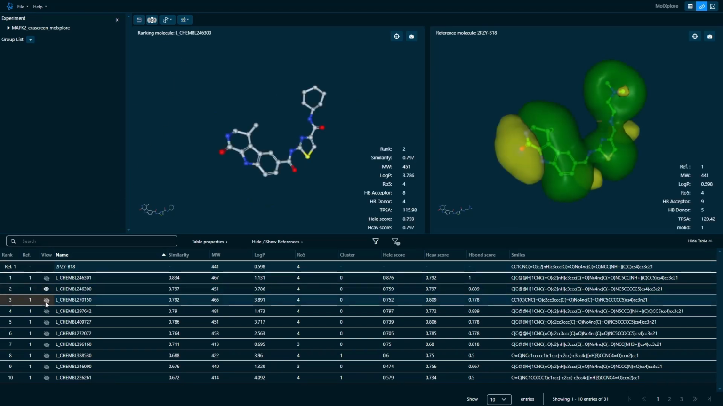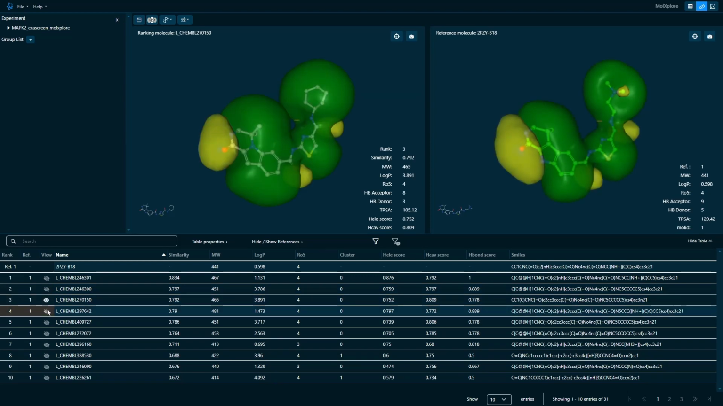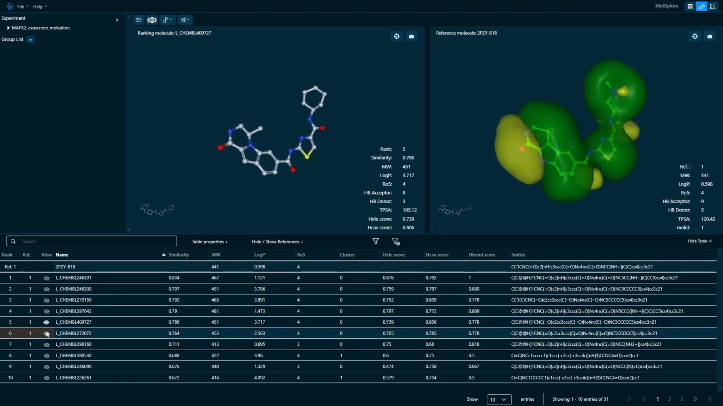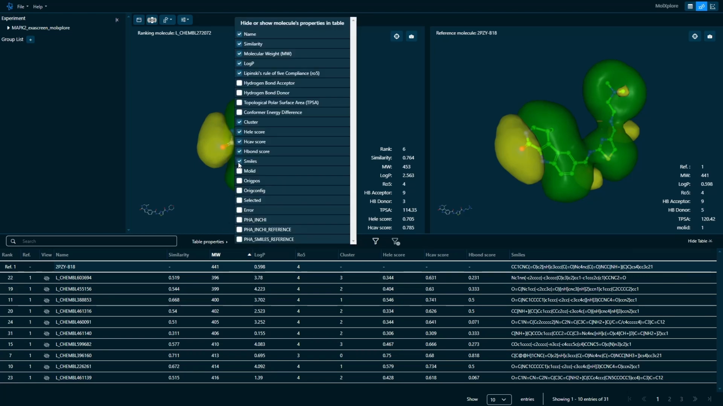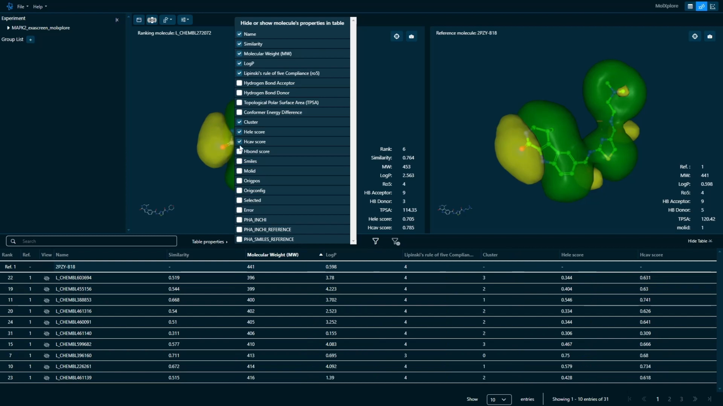Below you can find the table view. Here you can switch between the different compounds in the ranking by clicking the I button. There are many columns with different properties of the compounds. You can order the molecules based on a specific property by clicking in the name of the column. You can show or hide the columns in the table by clicking on Table Properties.